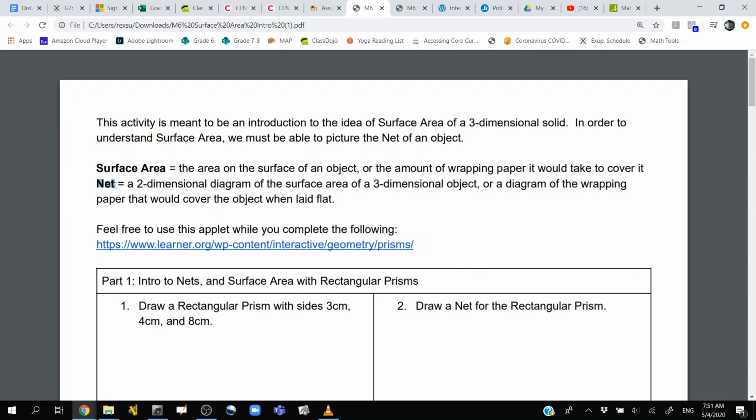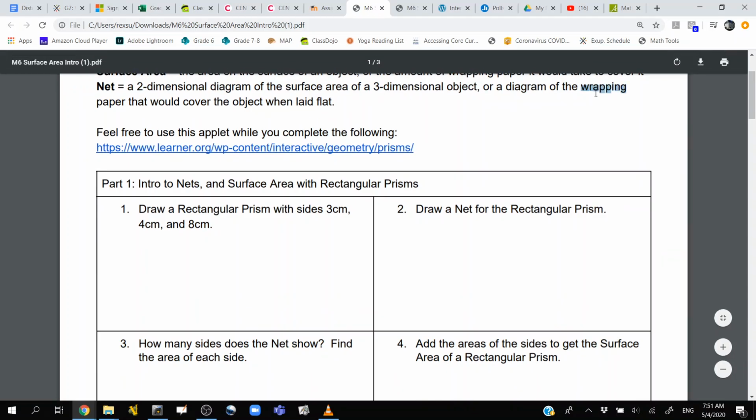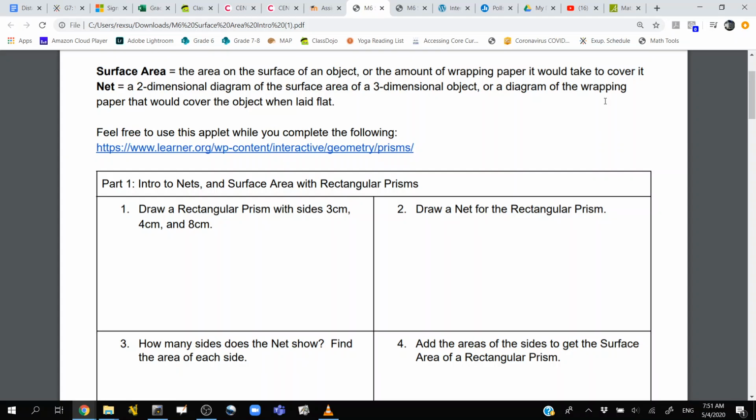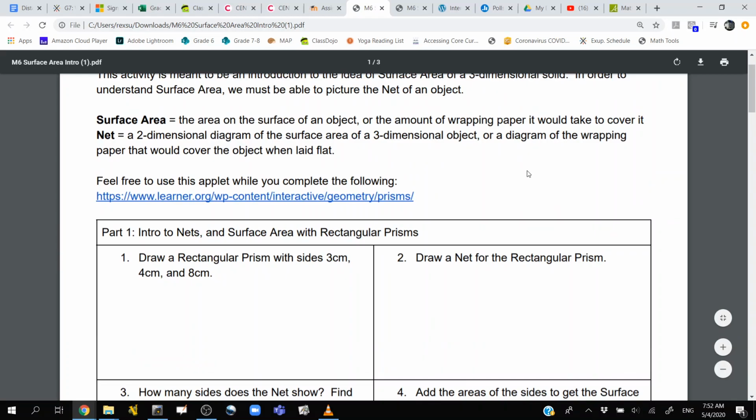A net is related. You need to be able to picture a net in order to find the surface area. So a net is a two-dimensional diagram of the surface area of a three-dimensional object. So you take that object, picture that wrapping paper, and draw that two-dimensional diagram of that wrapping paper. So I say it here, or a diagram of the wrapping paper that would cover the object when laid flat. So you're drawing the wrapping paper when you would lay it flat. The last thing to note about the wrapping paper idea is that wrapping paper is a really good analogy for this, but you need extra space on the wrapping paper in order to tape it shut. On the surface area or on the net, you don't need any extra surface at all, exactly what's on there.